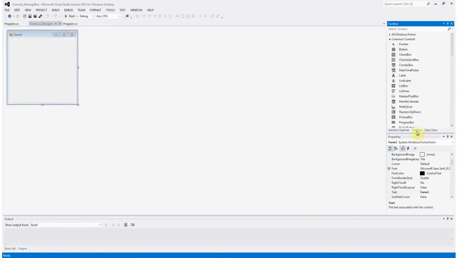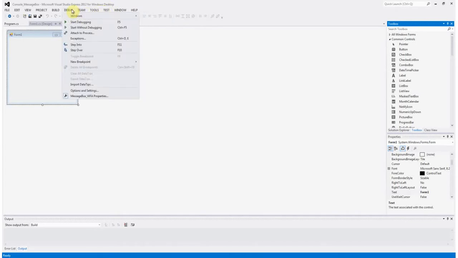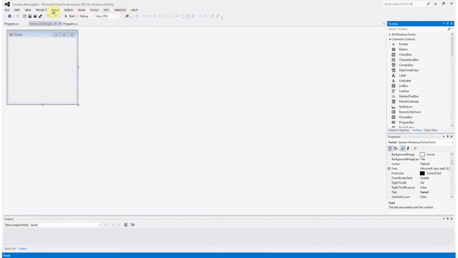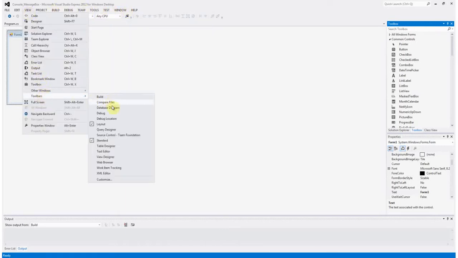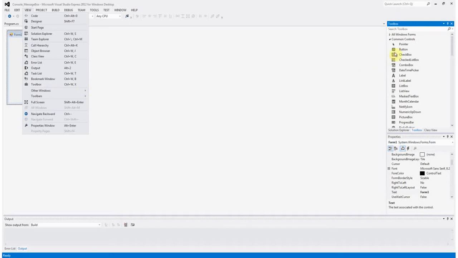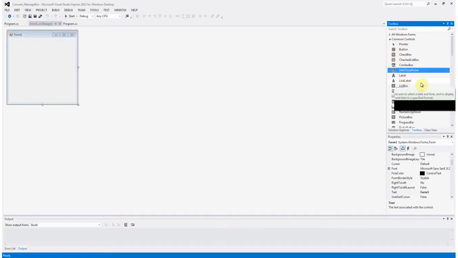You need to locate the toolbox. If you don't have it, I think you can find it, where is it? It's under view, and then somewhere here. Toolbox. There we go. Control W and X. Okay. So what you want to drag is a button.